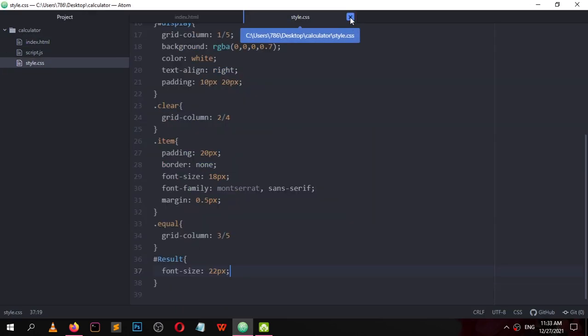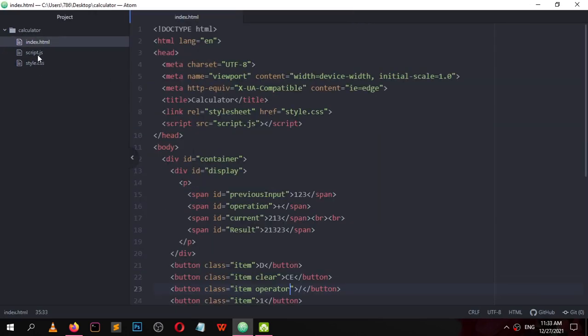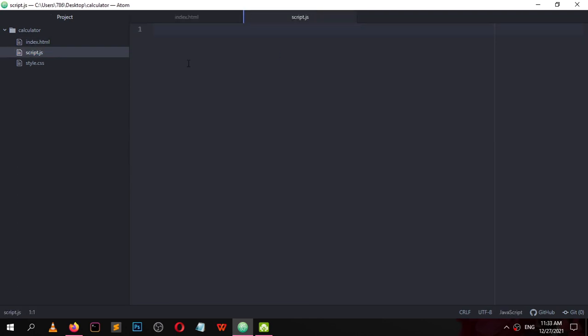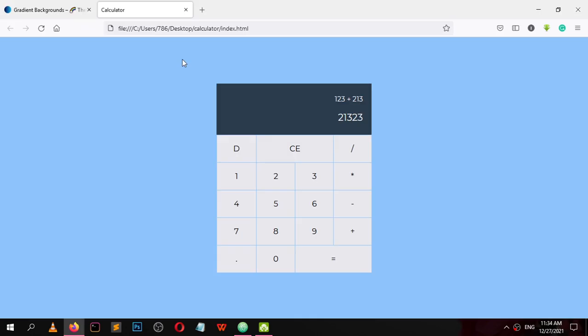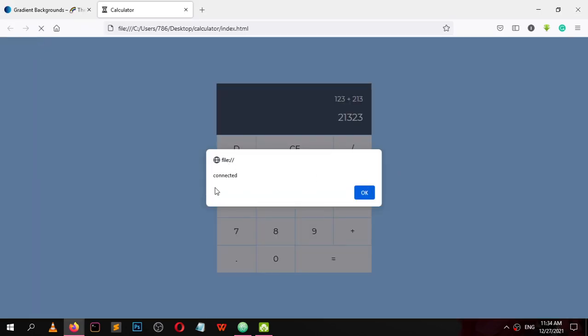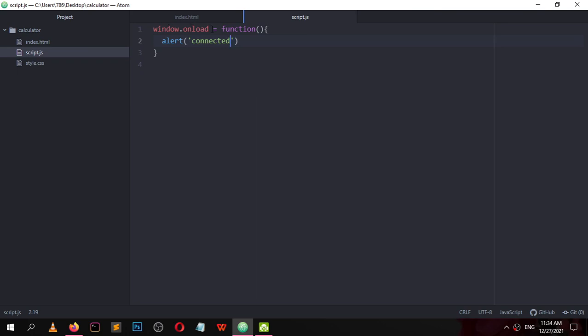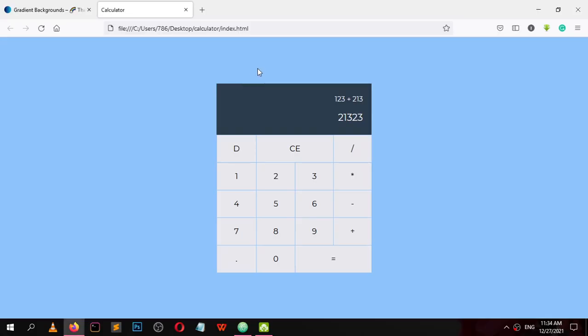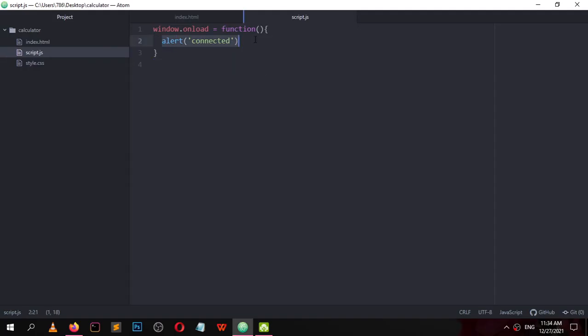So let's close this one and start the script page. We have added this script tag. So window.onload equals function, alert connected. It will check if we are connected properly. Now it is connected, and this window.onload function will wait before the page is loaded completely.